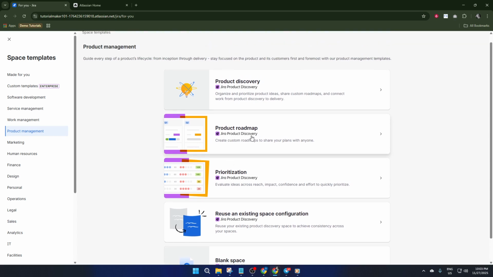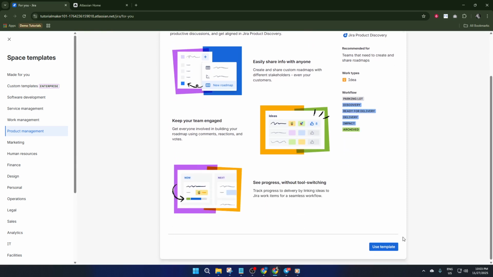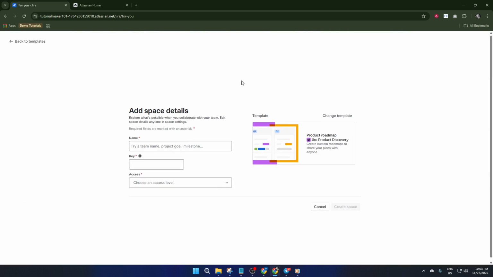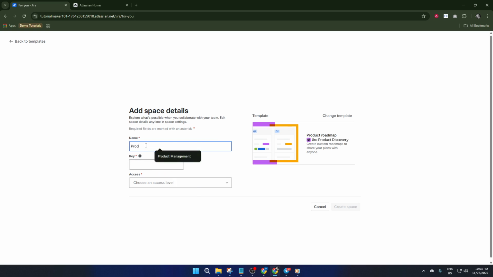Once you select the product management template, Jira will prompt you to name your new space. This is your chance to make it unique to your team or product. You might want to go with something clear and specific, like Growth Team 2025 or Mobile App Roadmap. A good, descriptive name makes it easy for everyone in your organization to find the right space later on. Just type your chosen name in the designated box. Now, go ahead and hit Create.